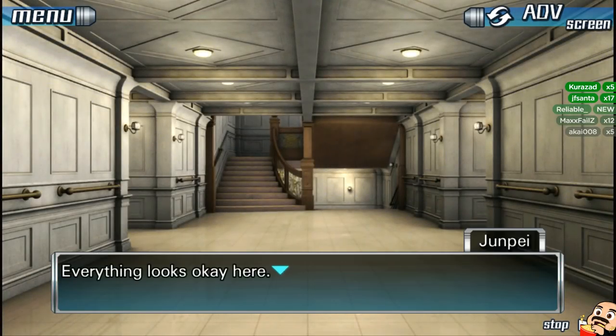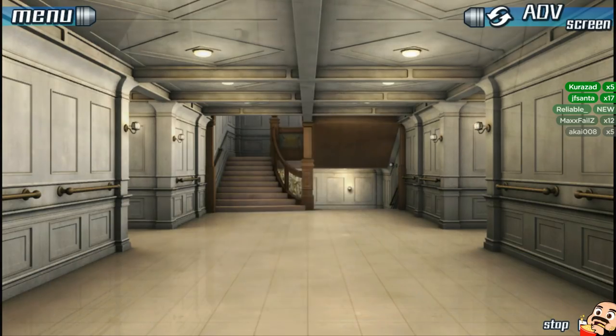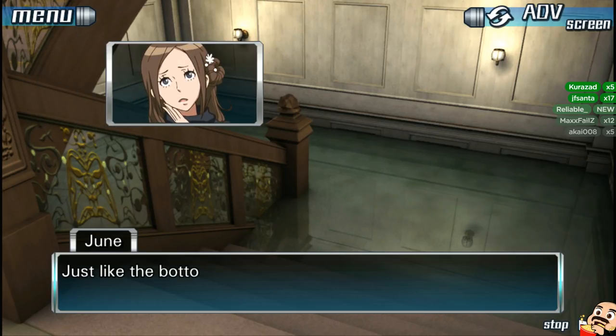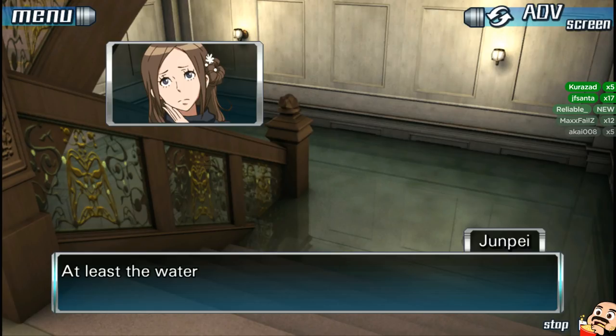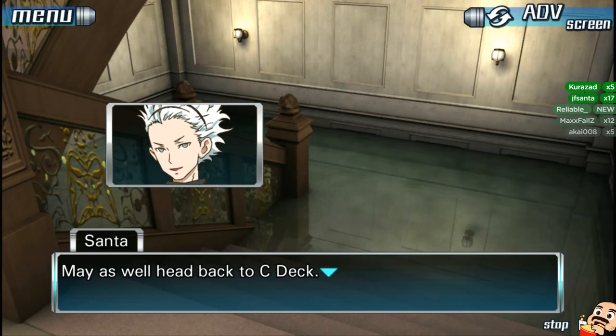Everything looks okay here. Let's check the next deck just to be sure. Yeah, just like I thought. D-Deck is totally underwater. Just like the bottom of the central staircase. At least the water level hasn't really changed. Small comfort. May as well head back to C-Deck.